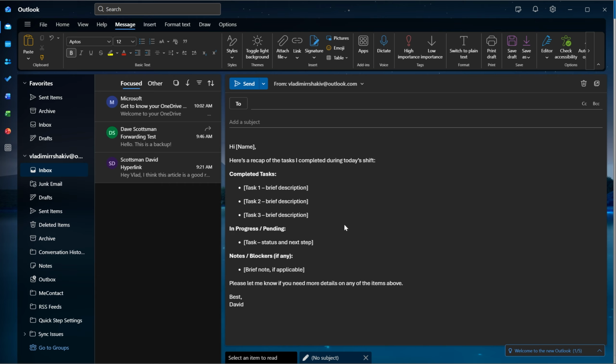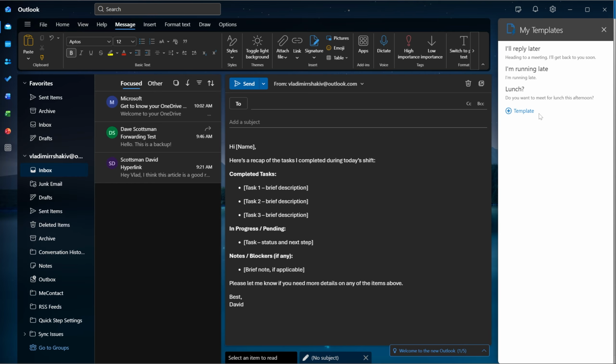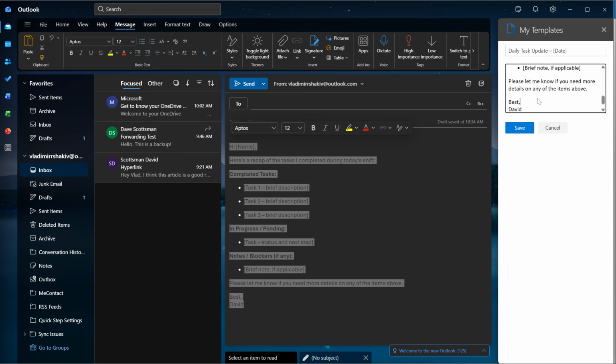There you go. And let's say for example from this one we're going to go ahead and click the apps here, my templates. If you don't have it yet, just go ahead and search it from the apps and then continue. So I'm going to go ahead and click template, and then the title is going to be the subject that I'm going to be using. And then here is the content. So I'm going to go ahead and paste it here. So let's just go ahead and change this.